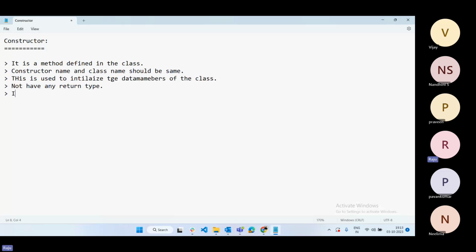Okay, and it is automatically triggered when the page is loading, whether that is a page or class or whatever. When an object is created or the page is loading, or sometimes maybe when an object is created. Object is created means that is a class execution.